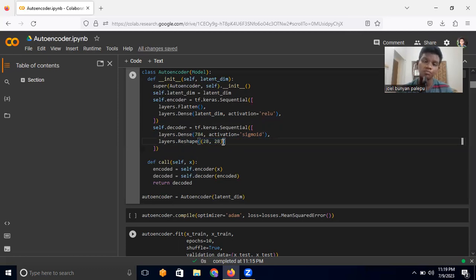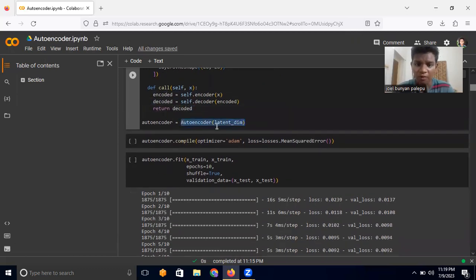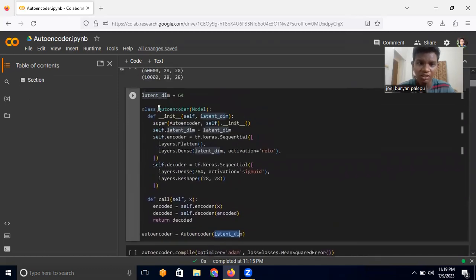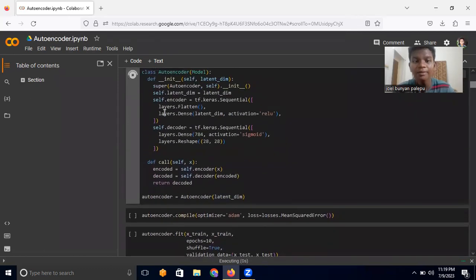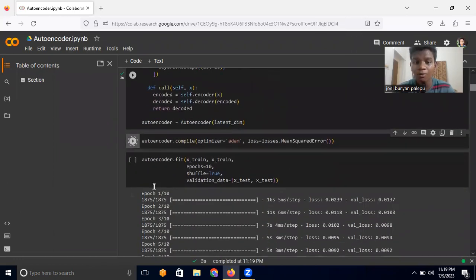And then we'll build the main call function, in which we'll take an X, which is the input image. We're going to pass that through the encoder, and then pass the output of the encoder to the decoder, and return the decoder output. It's pretty simple, right? And then we can create the object of the model with the latent dimension, which is here 64. I'm going to run that, and let's compile the model with Adam optimizer and mean squared error as loss.